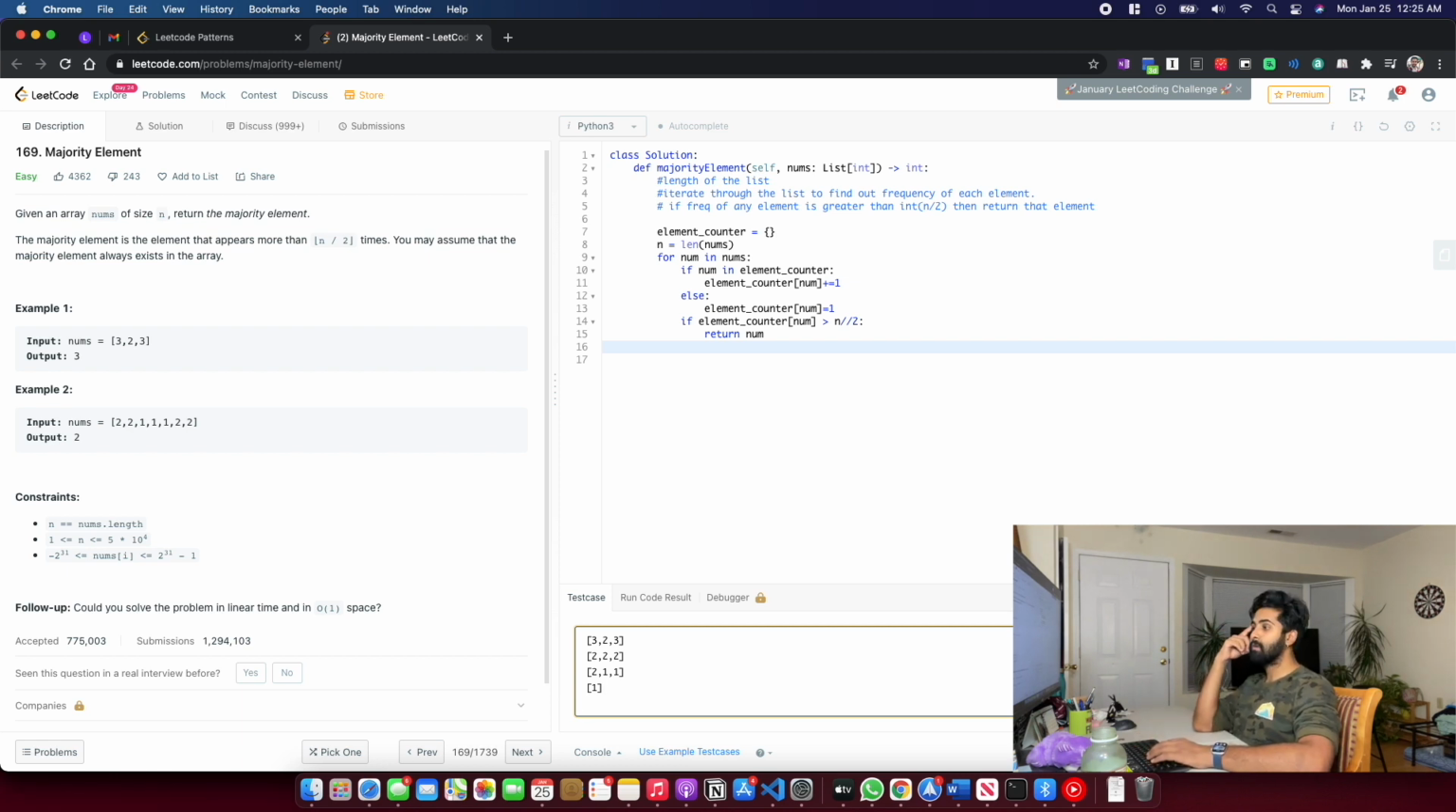And n by 2 would be 0. So the moment I read 1, I would return 1, and that makes sense. And if I have an even number of elements, 2, 2, 3, 3, this does not have a majority element, so it's not a probable case in our given scenario. According to the given condition, we can assume that there will definitely be one majority element. So this test case is wrong.